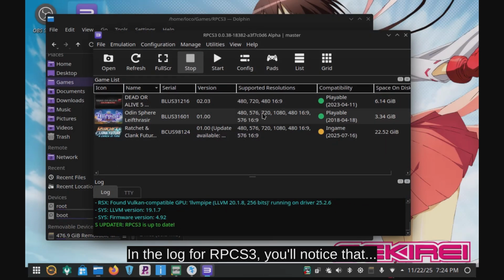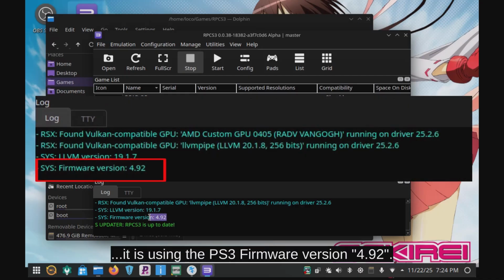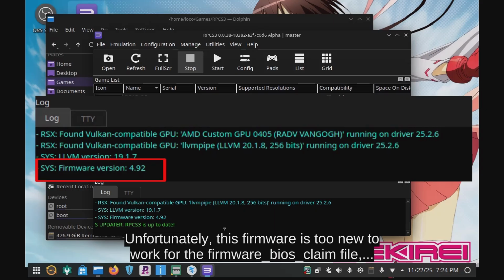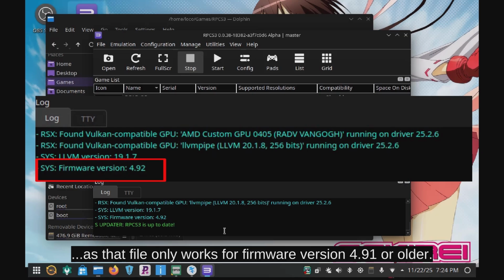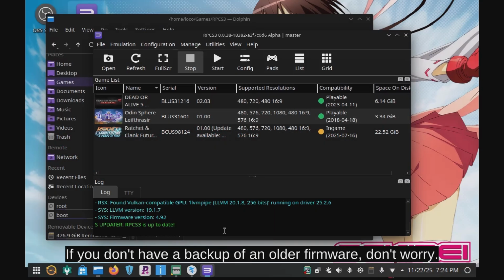In the log for RPCS3, you'll notice that it is using the PS3 firmware version 4.92. This is the current firmware that is available on the PlayStation website. Unfortunately, this firmware is too new to work for the firmware BIOS claim file, as that file only worked for firmware versions 4.91 or older. If you don't have a backup of an older firmware, don't worry.